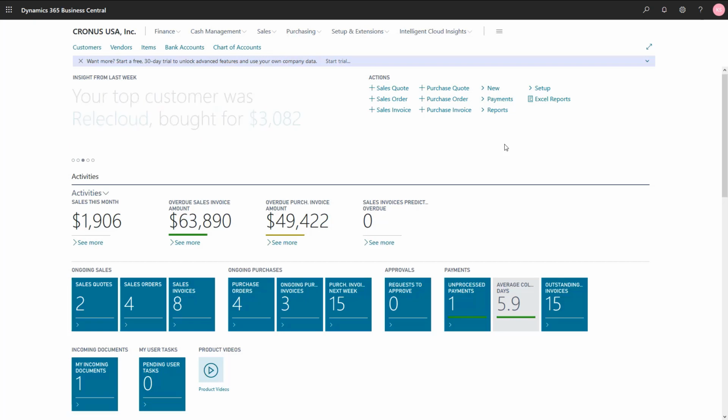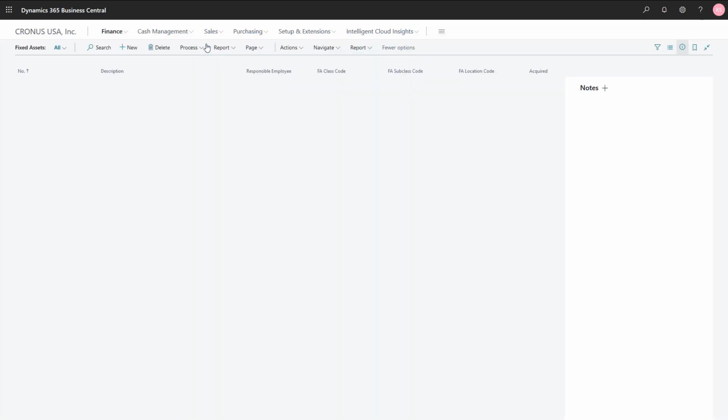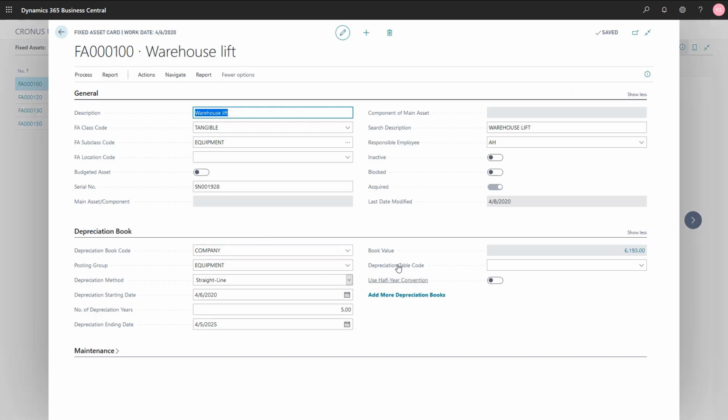It's very easy to sell a fixed asset with a sales invoice in Business Central. And let me show you how this works. So first, let's go to the list of fixed assets to check the asset that we're going to sell. And let's take warehouse lift, because I only have a few assets with a book value. And of course, the asset that I'm going to sell should have a book value.